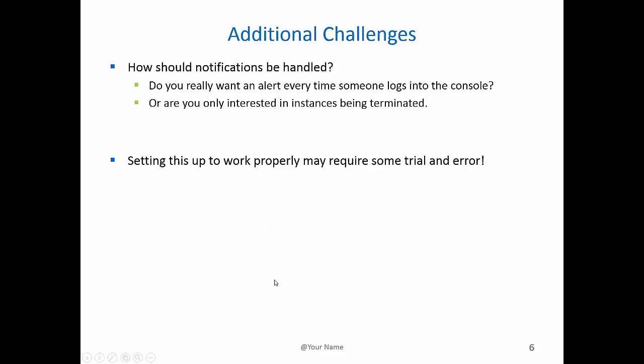There are some additional challenges, like how should notifications be handled? Do you really want an alert every time someone logs into the console? I mean, seriously, every single time somebody logs in, do you want your IT personnel to get a text message or an email, hey, Joe Schmo just logged in? Or are you only interested in, say, an instance being terminated? Like, we have a policy between 9 and 10 o'clock at night. No, that's our regular termination period. And how come at 12 a.m. somebody went in and terminated an instance? What's going on? Let's capture that. Let's log that. You can set these things up, but again, it's a lot of work, and it takes some trial and error, frankly, to set it up properly.